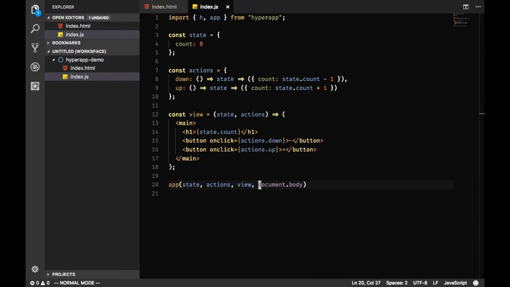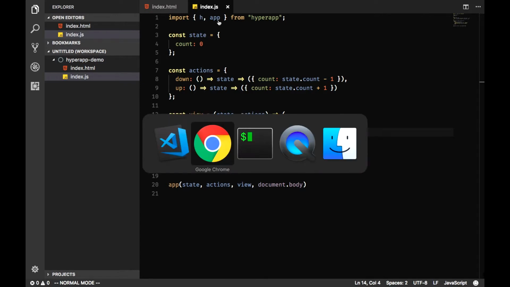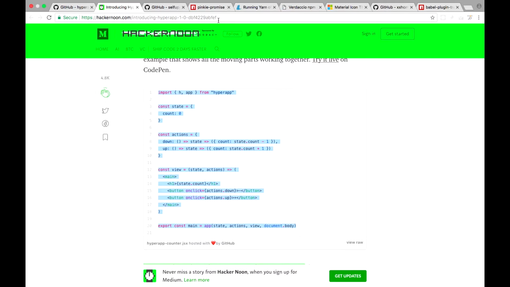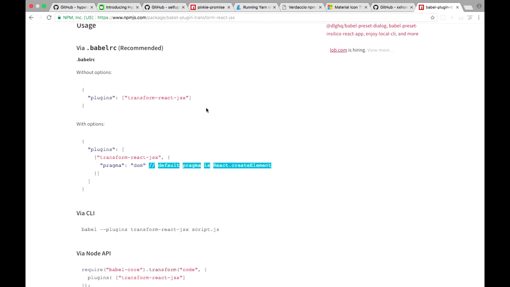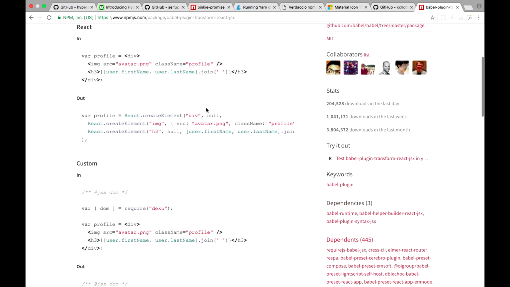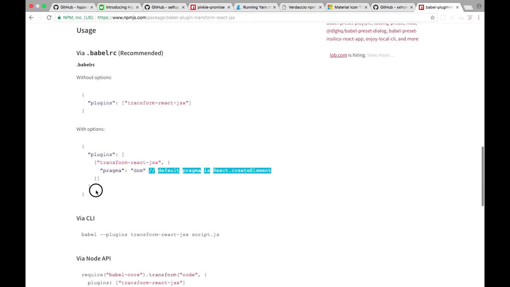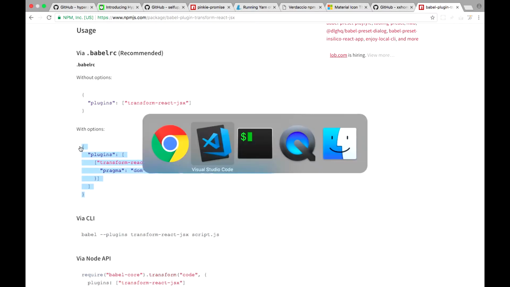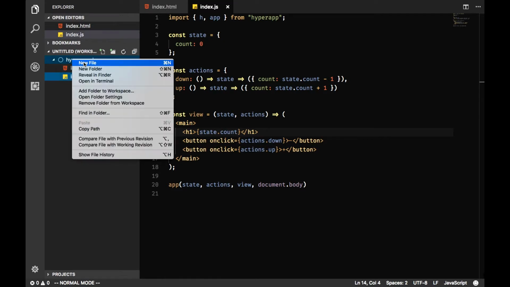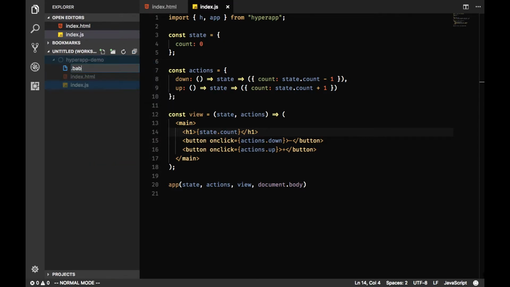So let's save it. But as you can see, we are not using H here, we are using JSX here, so we need to add an appropriate Babel transform that transforms JSX to H. Let's create it. Let's get the code from Babel plugin transform React JSX, this one, and let's just copy that and create .babelrc here.